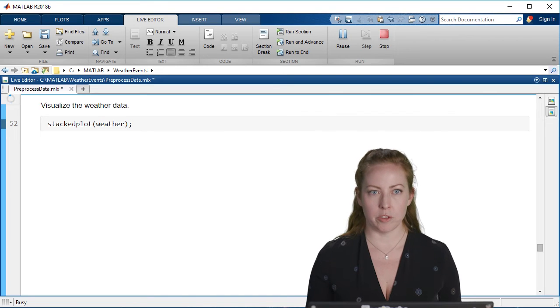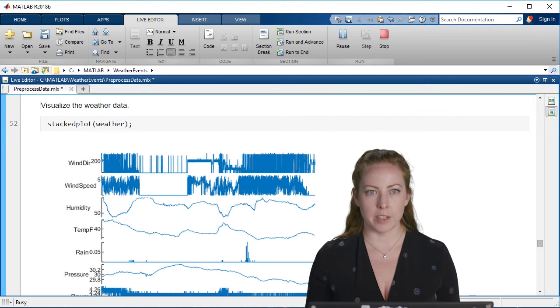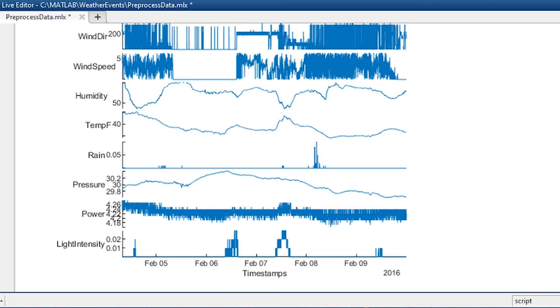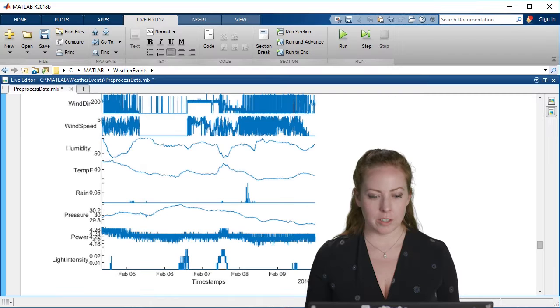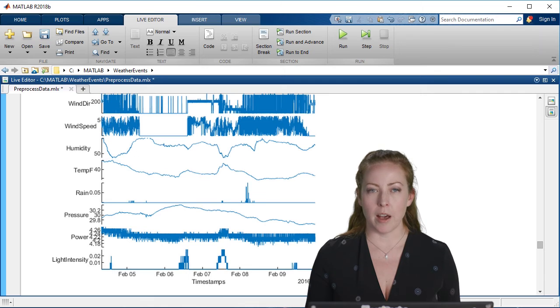And we can take a quick visual look at this with a stacked plot. Whenever you pass a timetable, it'll actually show you all of the variables at once. And so as you can see, this is also a bit messy. There are some outliers. We're probably going to want to do some smoothing. So it's a little bit different types of preprocessing.